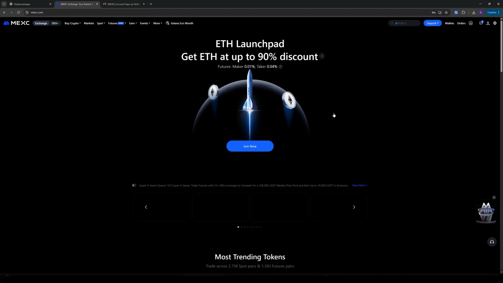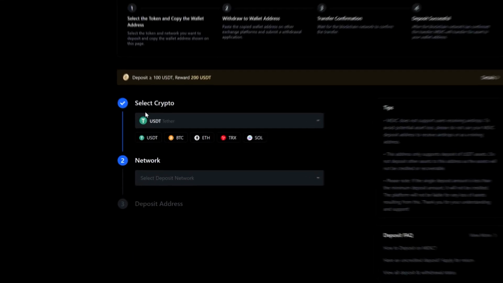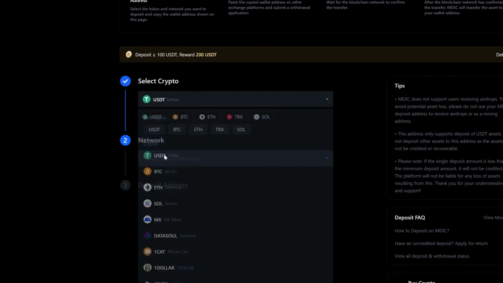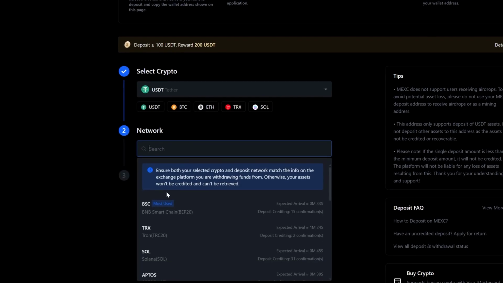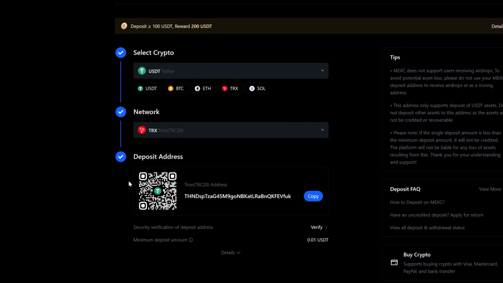Go to the main page of MEXC, hover over Deposit and select On-Chain Deposit. In the Select Crypto field, choose USDT. In the Network field, select Tron TRC20. The site will display a deposit address. Click Copy.